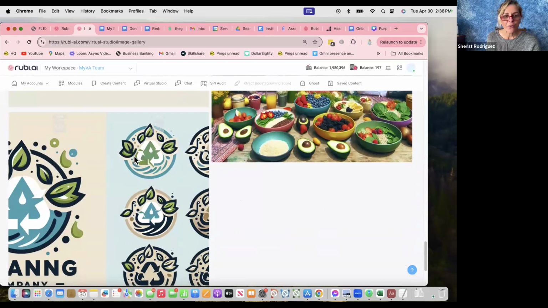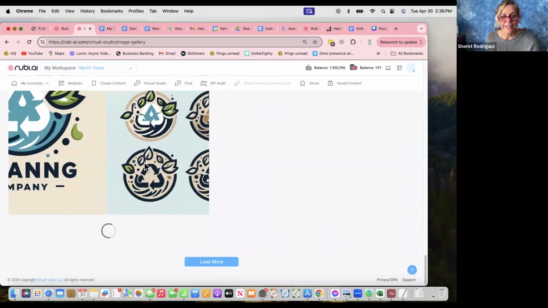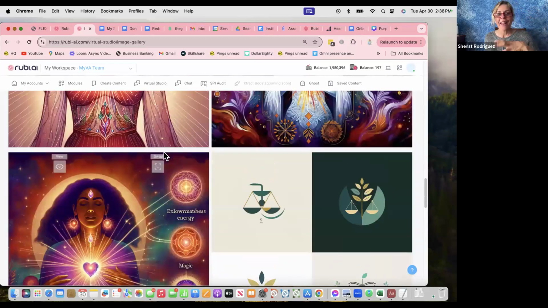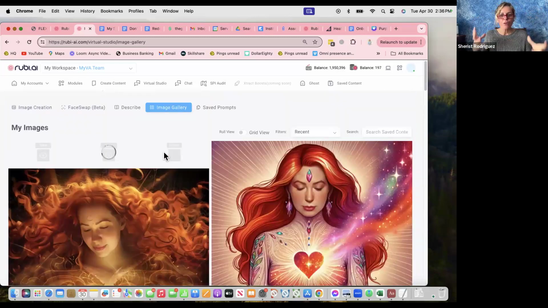Oh, this was the logo that we came up with for a cleaning company that's eco-friendly, and they loved it. First try. Sometimes it's not always great the first try. It's all in how descriptive you are and how much info you give it. The more you give the visual side of it, the better those prompts are going to be, or the images are going to come out. And soon we're going to have videos coming too. So it's a lot of cool stuff.